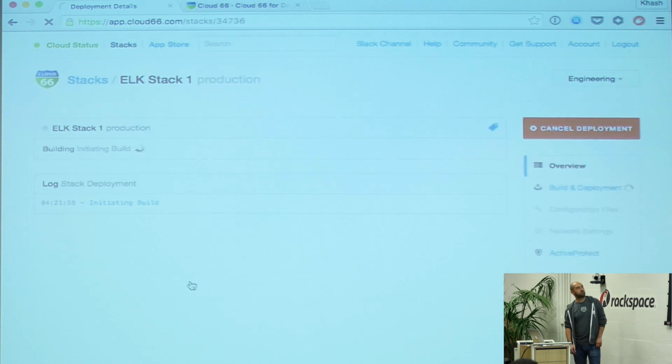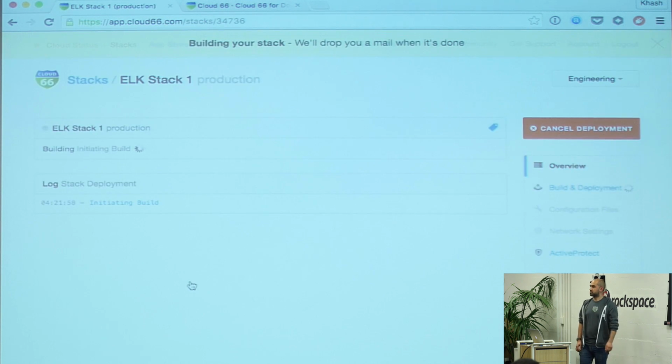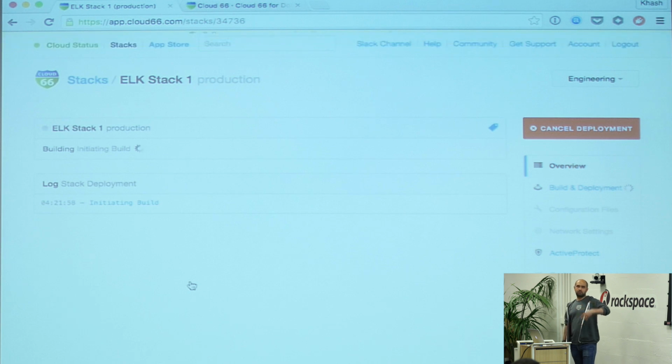And then I'm going to say deploy, which basically goes and does the job. So now it's going to fire up servers on Rackspace, London, build the containers for me from the source code, the images, and roll them out.